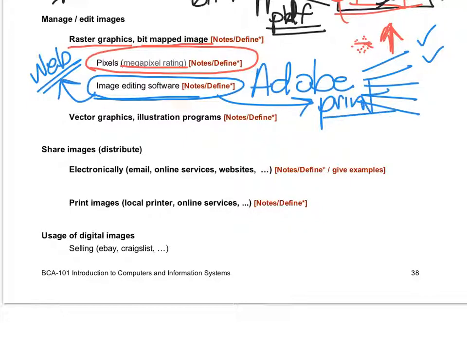Big difference. And the number of pixels, it makes a difference. Okay. The other type are vector graphics. These are called illustration programs. Adobe makes a program called Illustrator. I think I mentioned it up here. This uses vectors to make the picture. They use dots and lines, curves, and connects them to make the picture.